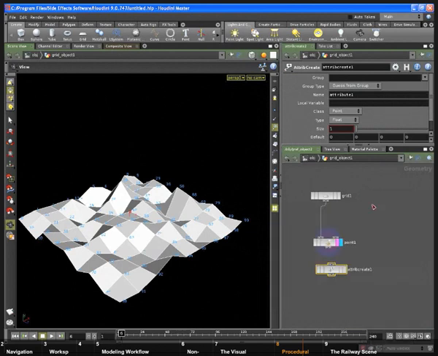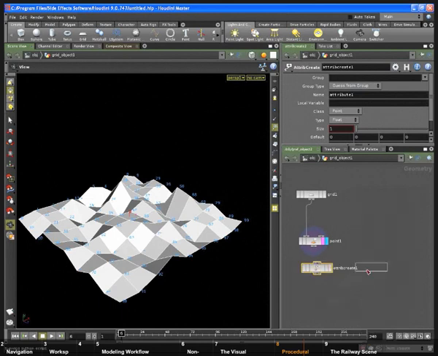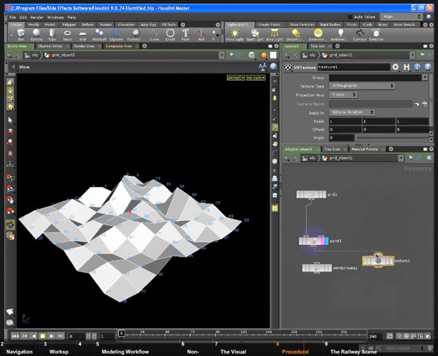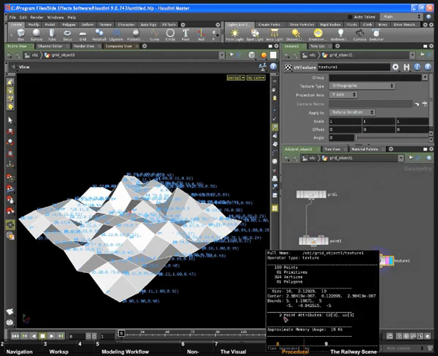Attributes in Houdini are used for a lot of things. They are used, for example, to define UV coordinates to apply textures. Here, if I use, for example, a UV project or UV texture, it is going to create UV coordinates that you can see here. And if you middle click, you see it has added a UV attribute, a three float attribute.